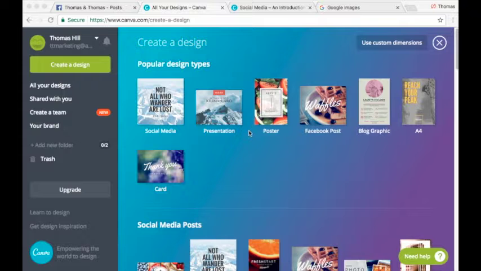The site I recommend for most beginners or people who don't have much experience in designing their own images is canva.com. I'll put a link in the description to that as well. In order to sign up to Canva, you can simply use your Facebook account, which makes it that much easier. And then once you've signed up, you'll reach this page.